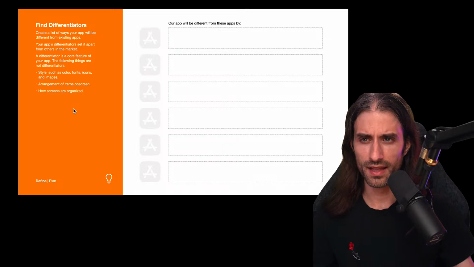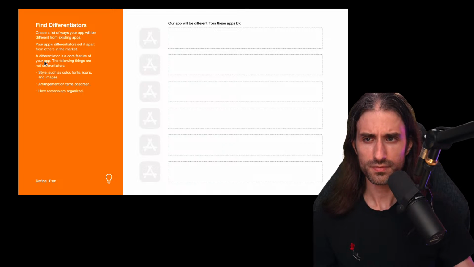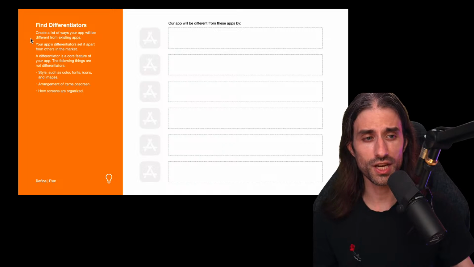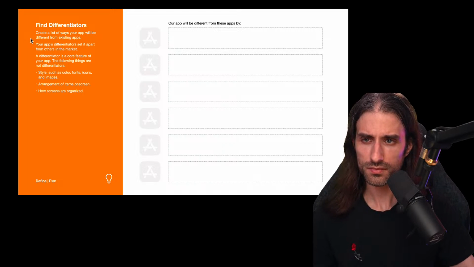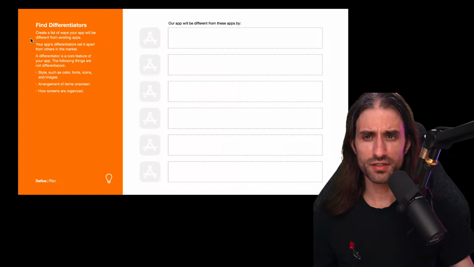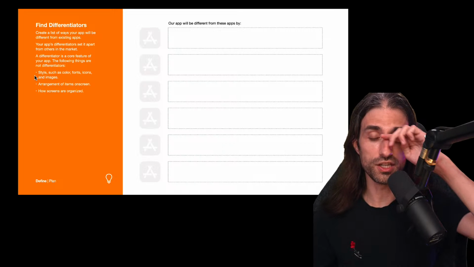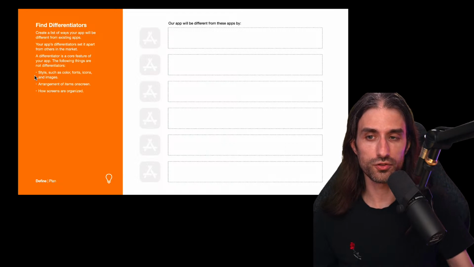So finding differentiators. Create a list of ways your app will be different from existing apps. So how do you differentiate from competitors? Your app's differentiator sets it apart from others in the market. A differentiator is a core feature of your app. The following things are not differentiators: style, such as colors, fonts, icons, and images, arrangements of items on screen, and how screens are organized.